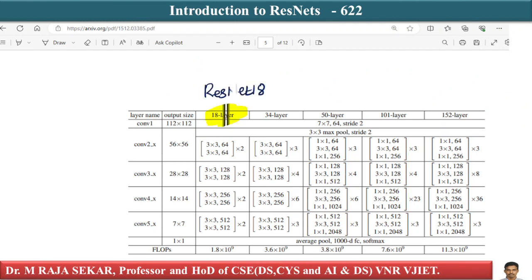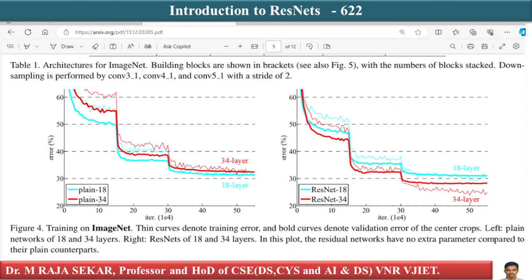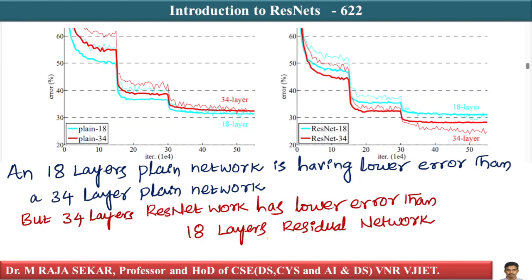You have ResNet 18 layers, ResNet 34 layers, ResNet 50 layers, ResNet 101, ResNet 152. I request you to go through this paper. You can find a nice explanation for these ResNets. They have multiple ResNets, isn't it? If you observe, these two plots are very important. An 18 layer plain network has lower error than a 34 layer plain network, but a 34 layer ResNet has lower error than an 18 layer residual network. This is the right expectation.